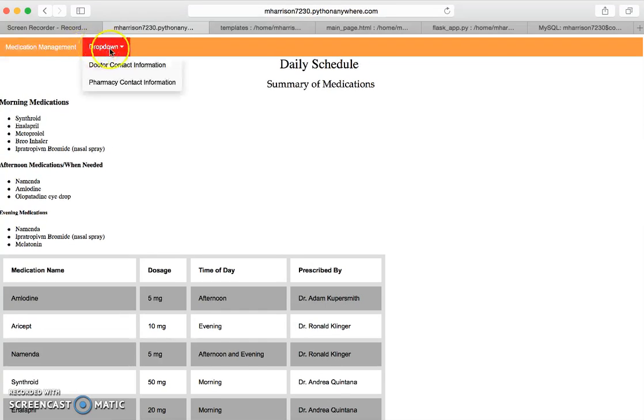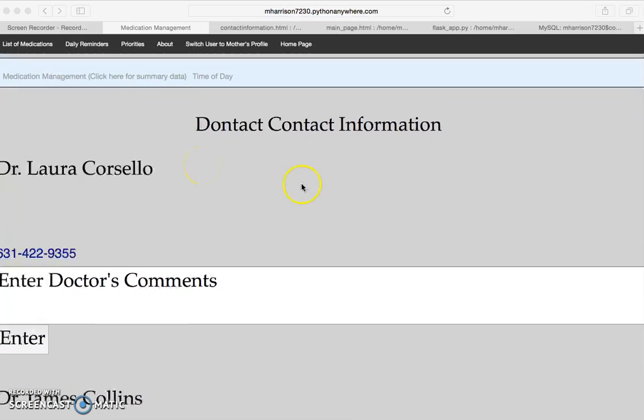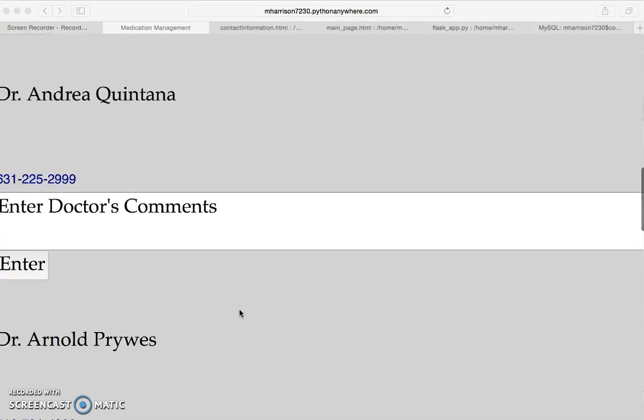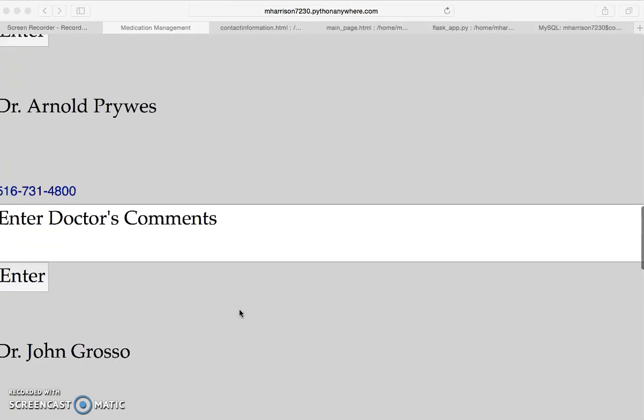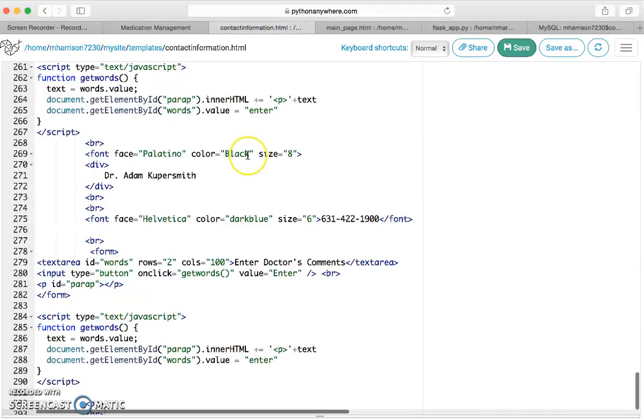But before that, I will show the drop-down part of the navigation bar on this particular page, where doctor contact information can be accessed. On this page, you can see the various doctors that both my grandmother and my great-grandmother visit, along with comment boxes coded in JavaScript. And I'll just pull that up here, where you could see how that was coded.